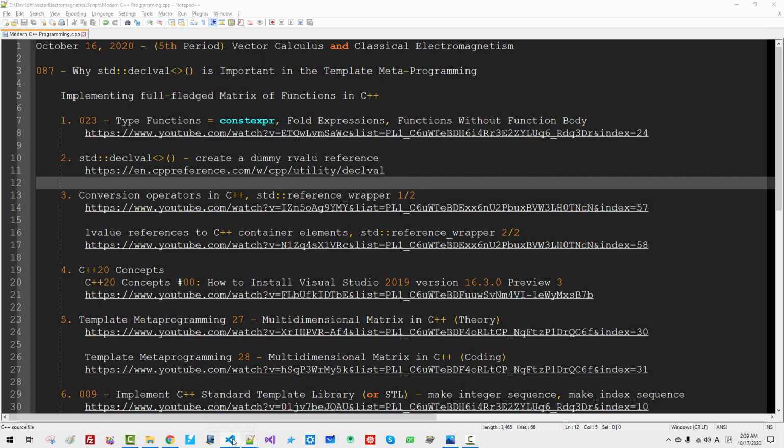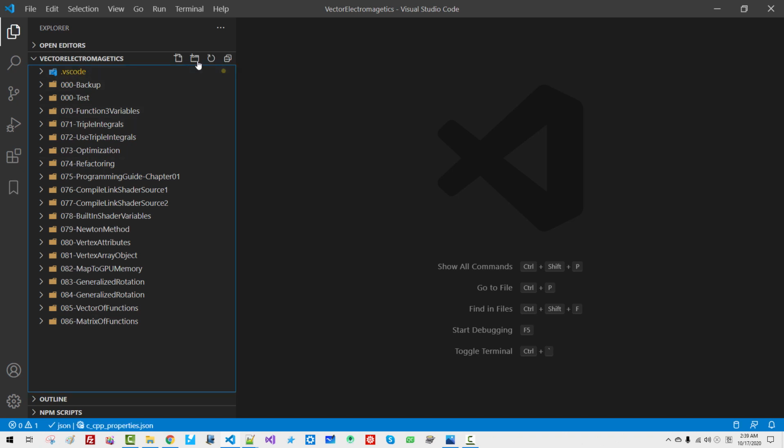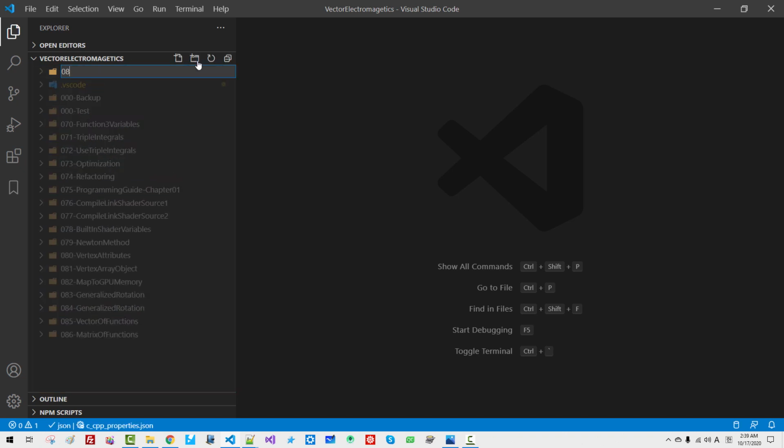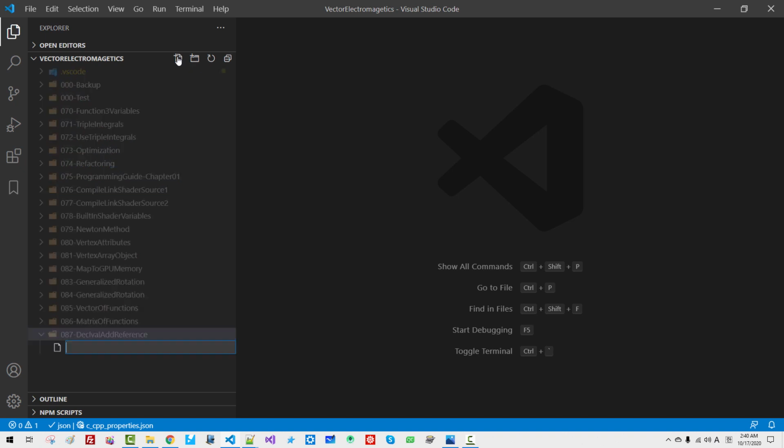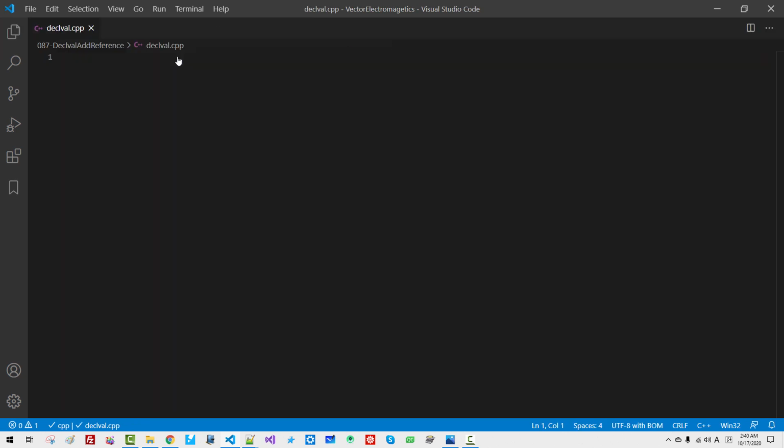Start Visual Studio Code. Open your working folder. Create a new folder, 087 declval add reference. Hit enter. Click this button. declval.cpp. Hit enter. Ctrl B.